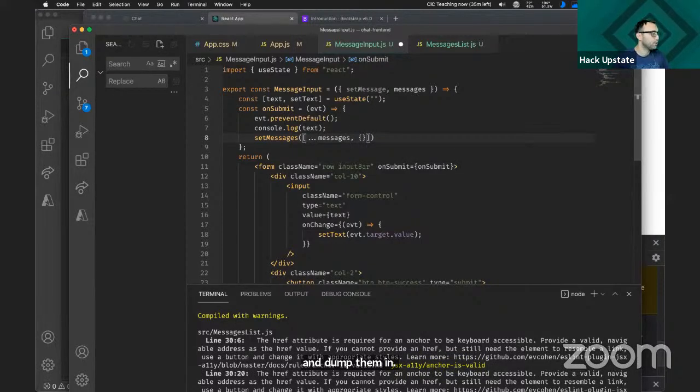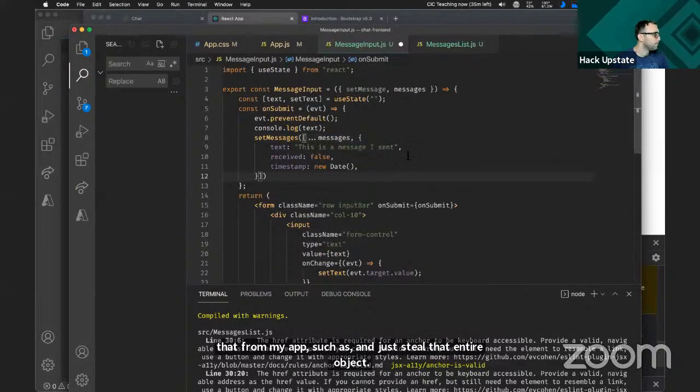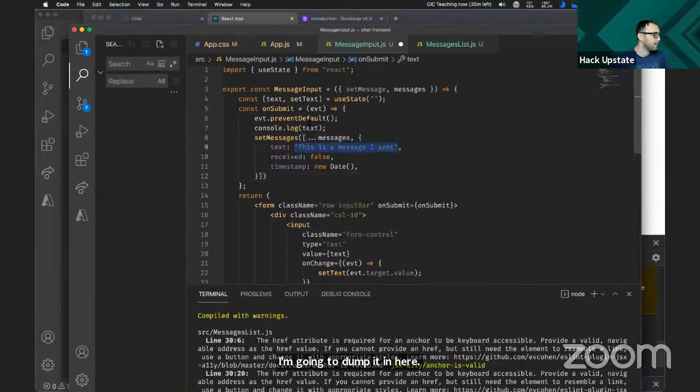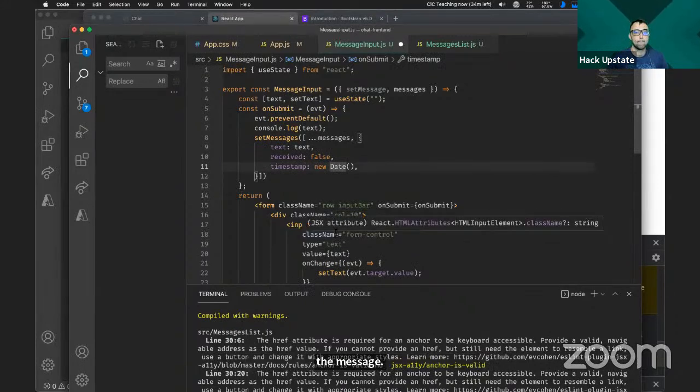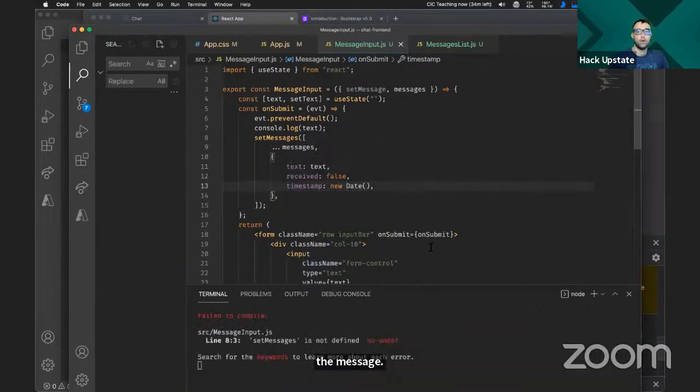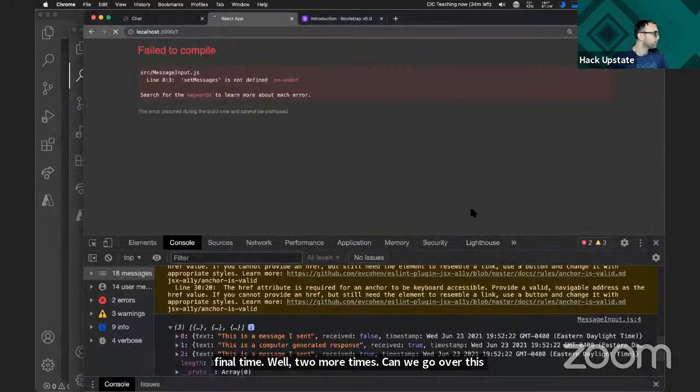We are also going to throw in a new object, because each message is shown as an object. And I'm going to grab that from my app.js and just steal that entire object. I'm going to dump it in here. And then for the text, we know we've got access to the text already. So we're going to throw our text in there. Received is going to be false, right? Because we're sending the message, and dump in the new timestamp. A lot going on there. I promise I'm going to go over it one final time. Well, two more times. I'm going to go over this once, and then I will go over it in the final run through. So I'm going to refresh.